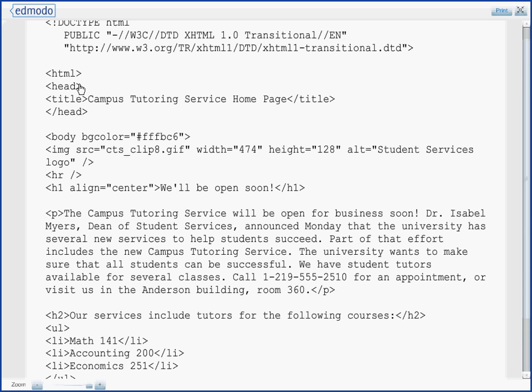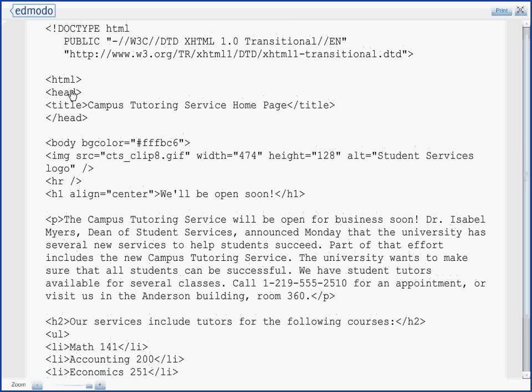Next, after the HTML tag, you have a heading. Here's your opening head tag. Okay, it just says head. And here's the closing one. So between these two is going to be the heading of your web page. Okay, hopefully that makes sense.